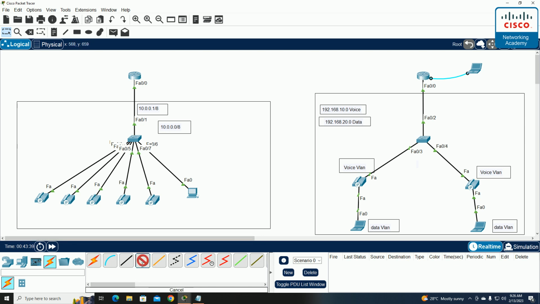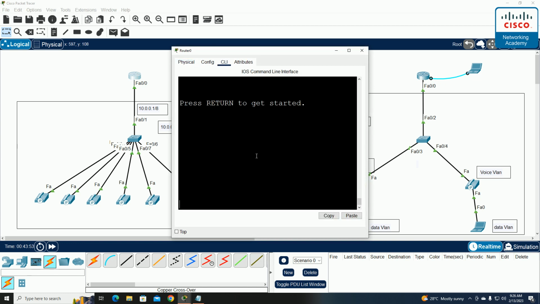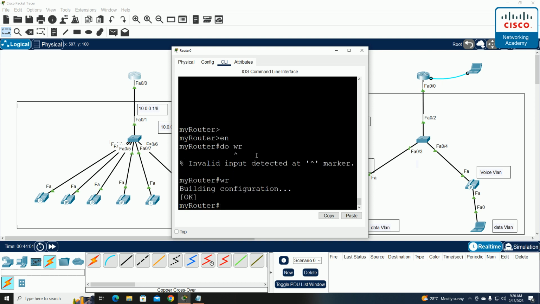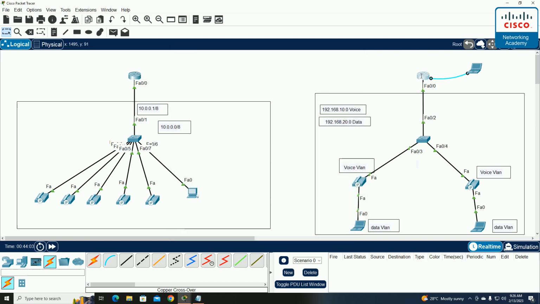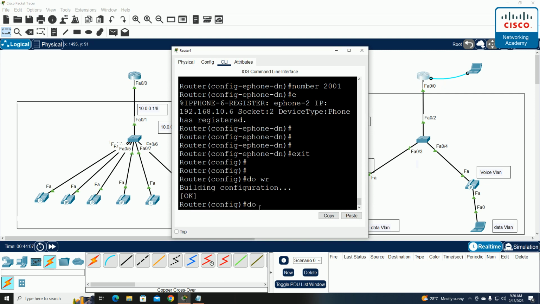So we use crossover. You can use a serial connection here, for example, a serial DTE. Of course, yes, to show that. Just click on router and click on command line and enable. Just copy configurations. And this one, copy configurations and command line do right.